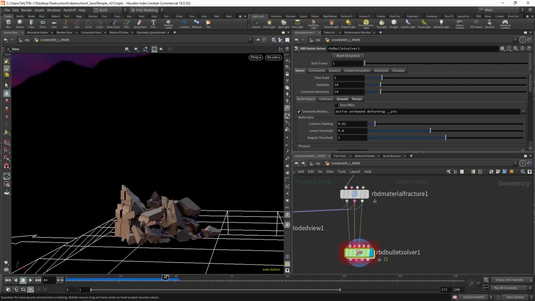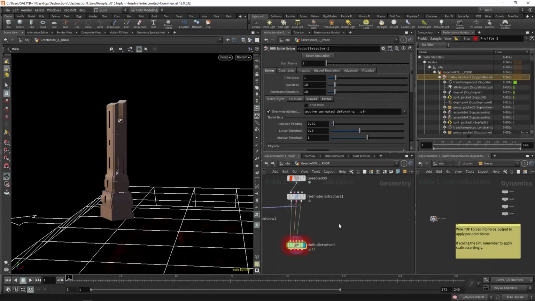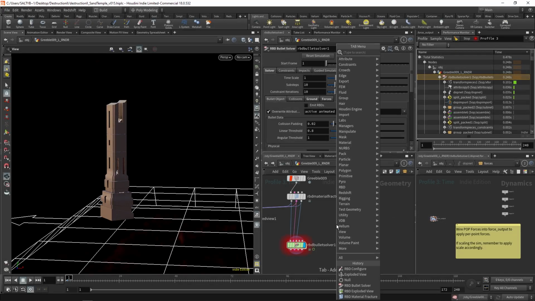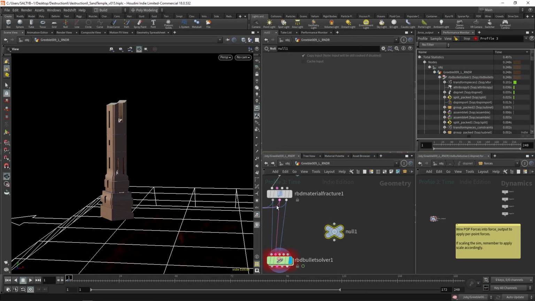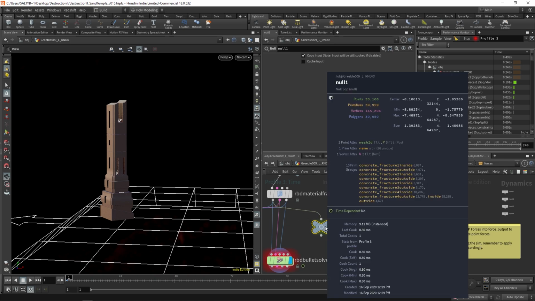So now we have that. Let's take a look at what's feeding into this RBD bullet solve. Create a null and go to the primary geo. If we middle mouse, you'll notice that we have polygons, and these are not packed primitives. As I mentioned in my course Destruction 1, we want, in most situations, packed primitives or packed fragments whenever we go to simulate this stuff.